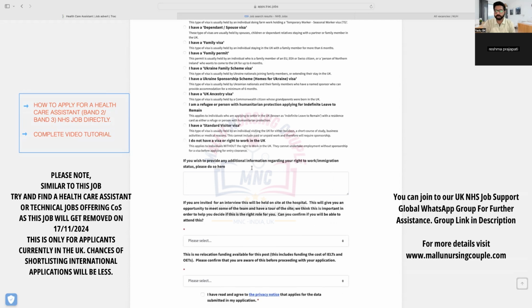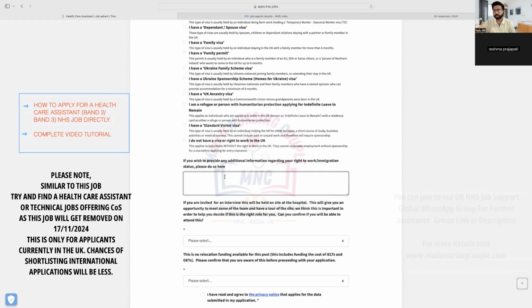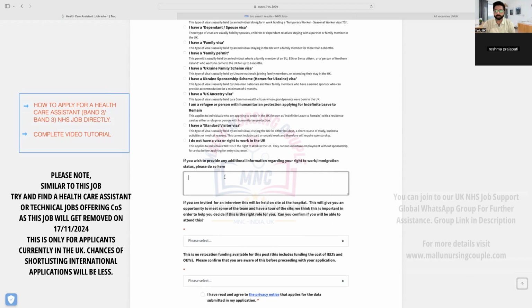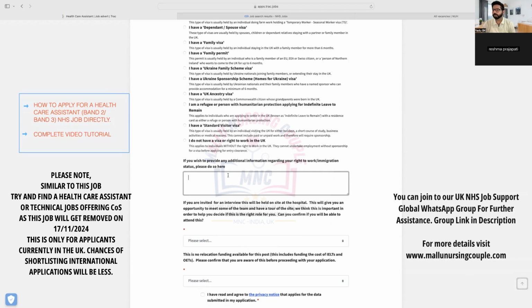And if you wish to provide any additional information regarding your right to work or immigration status, you can mention it. For example: I'm on a Youth Mobility work visa, I'm an international nurse by profession, and I would like to start my career in the NHS as a healthcare assistant. You can simply type it in there, in a few words, just a brief description.